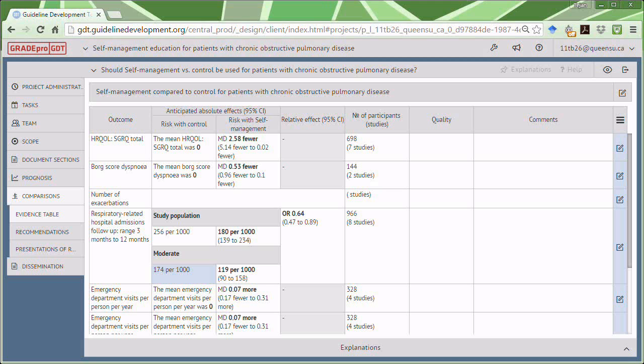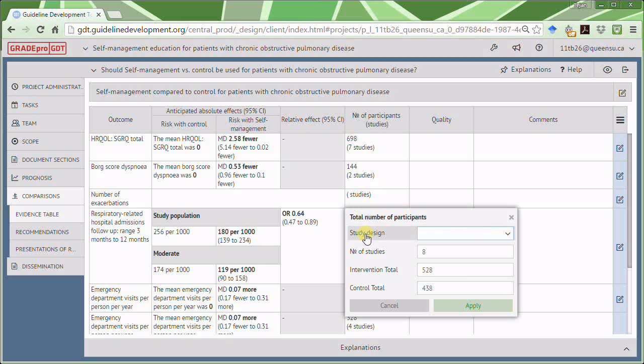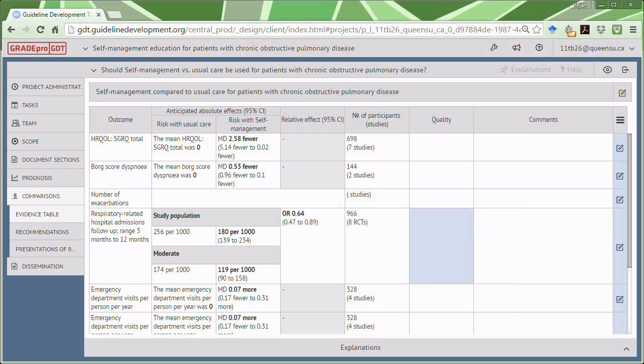In GRADEpro, you can see that these numbers were added into the column for number of participants and studies. But what I need to do is enter in the type of studies. So I will click on that cell, and for study design, I will select randomized control trials. Note that if you need to change any of the numbers, you can do that here as well. Here is the odds ratio from the forest plot of 0.64.